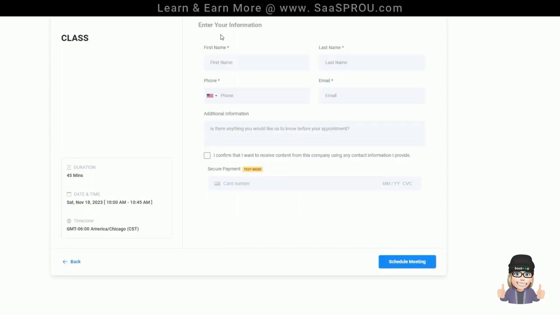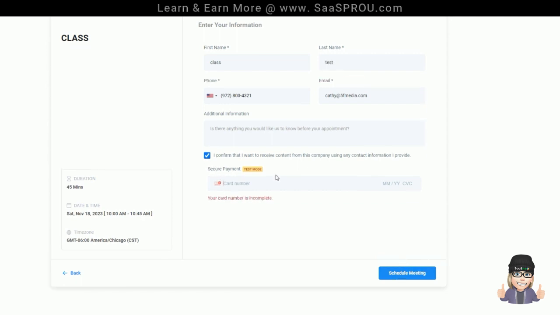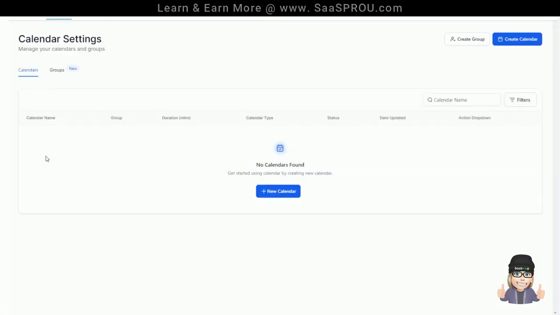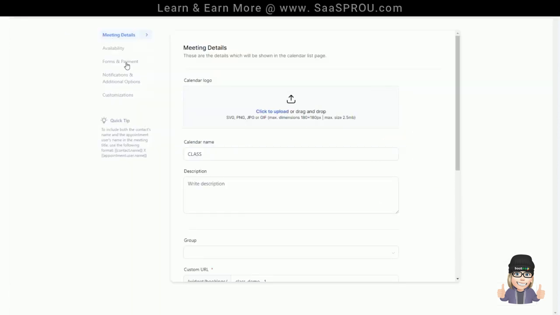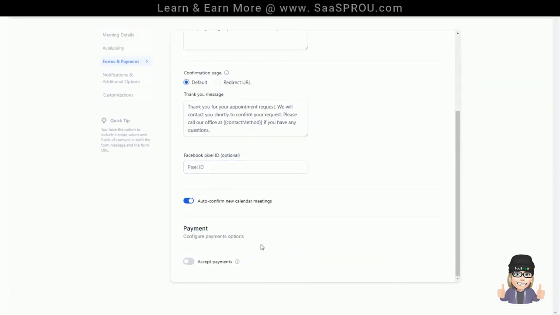This is where your person signing up for the class would put their information in. We'll call this class test. They'll want to add in their phone number, their email, any additional information. I confirm that I want to receive consent, and then here is where they would put their credit card in for scheduling the class. And you can see because we selected payment, they need to put their credit card in. Let's go back to calendars. I'm going to take the calendar class booking off of forms of payment, and we'll make sure we turn this off so it's not a payment.